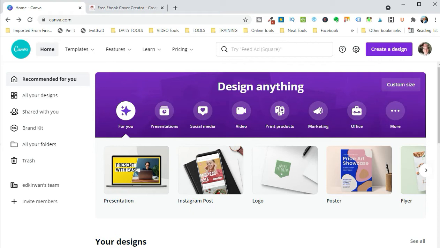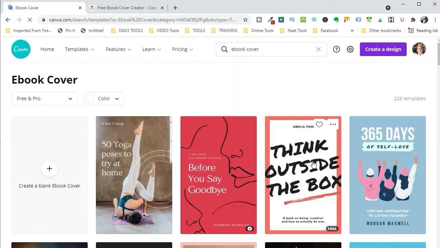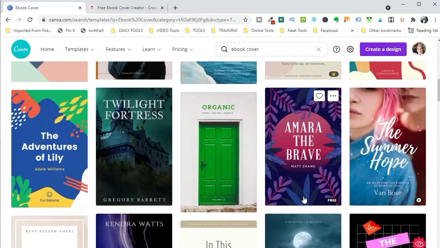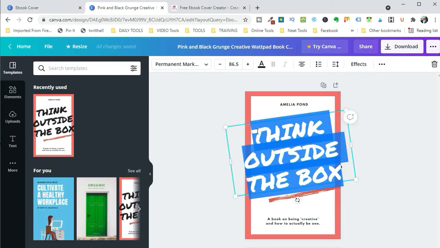Once you've done that, it only takes a minute, you can come to your home page, look for book covers or ebook covers, choose any one you like. You've got plenty to choose from. I'm going to pick this one because we are thinking outside the box. You just click in there and put your title in.